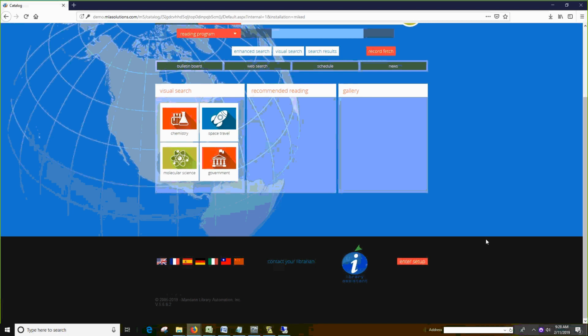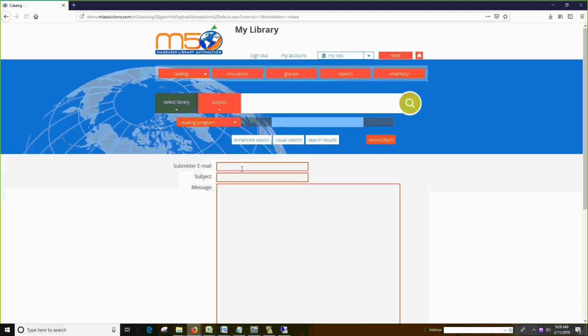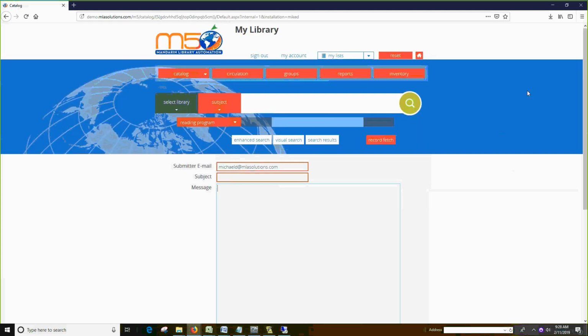Another option I wanted to show you is you also have a contact your librarian option. This is so you can contact the librarian. You click on that, put in your email address, then your subject, and your message, and then you click send, and this message will be sent to the librarian. When we get to the setup, I'll show you where that email is stored that tells the system where to send that email.